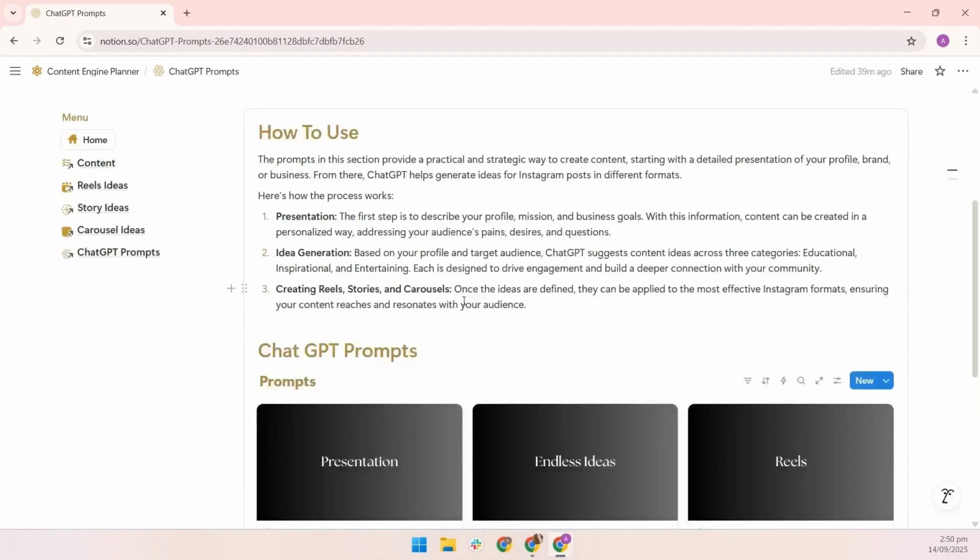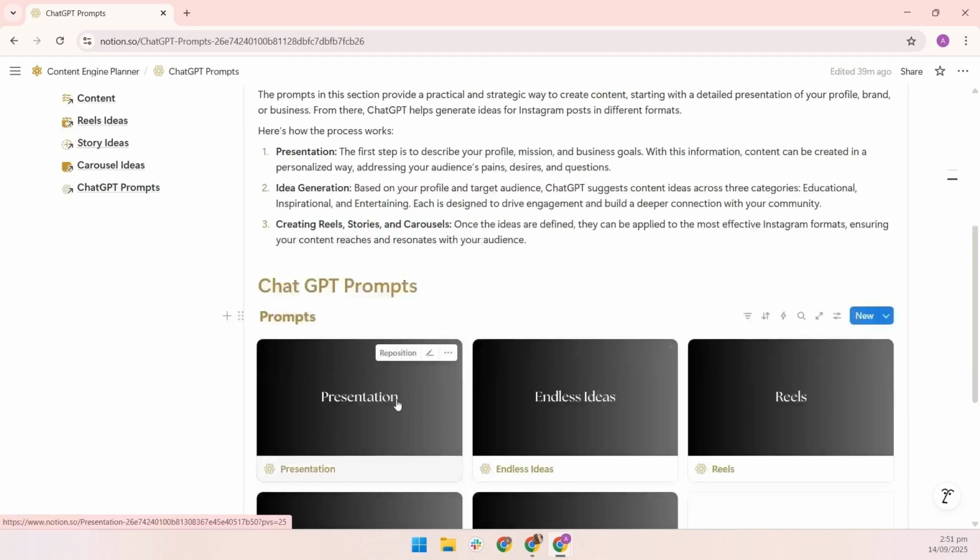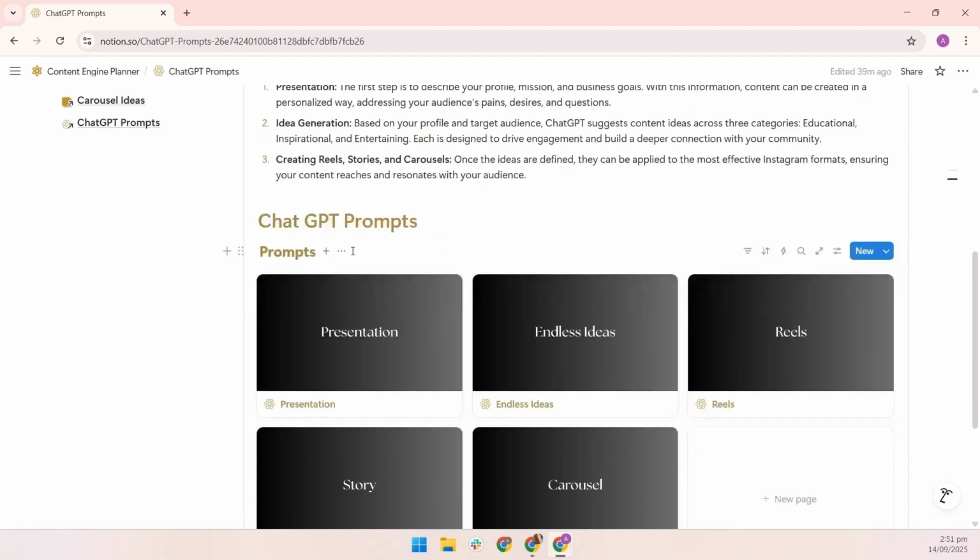All right, so the prompts in these sections provide a practical and strategic way to create content, starting with a detailed presentation of your profile, your brand, or business. From there, ChatGPT helps you generate ideas for Instagram posts in different formats. And here's how the process works. There's the presentation. So the first step is to describe your profile, mission, and business goal. Then the idea generation based on your profile and target audience. Then comes the third part, that is creating reels, stories, and carousel. So once the ideas are defined, they can be applied to the most effective Instagram formats, ensuring your content reaches and resonates with your audience.